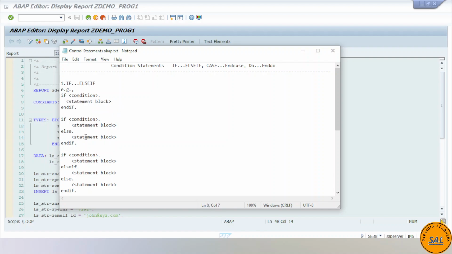And there is another pattern as well, for example, IF and then a condition, and then an ELSE part, and then again the statement block. And then another pattern is IF, and again there is an ELSEIF condition, so you can pass another condition here. If it gets true, the execution will start from here only. And then the ELSE statement: if nothing matches, then it will come here directly.